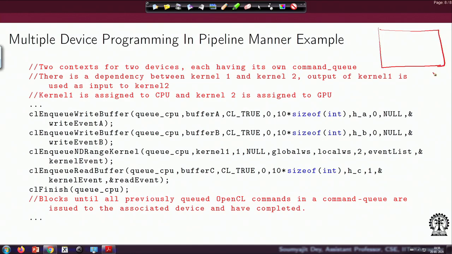Let's say this is one platform, one of the platforms. Inside this platform I have two devices, D1, D2. For each of these devices I have created a context, and inside each of these contexts I have these devices and their command queues, right. So I would say I have a Q1 and I have a Q2. This is the kind of setup we are looking at.